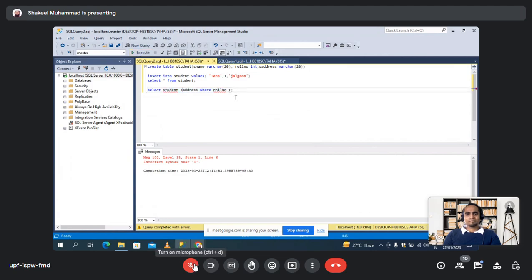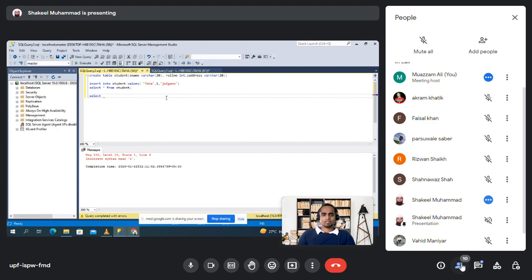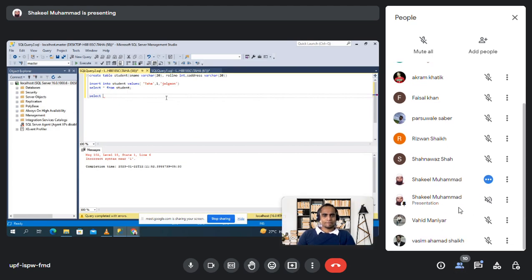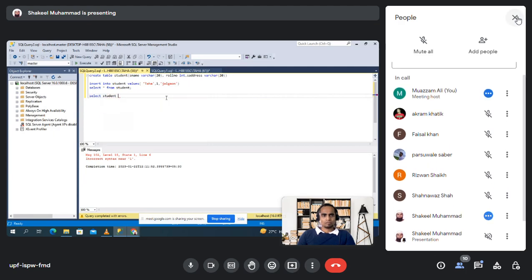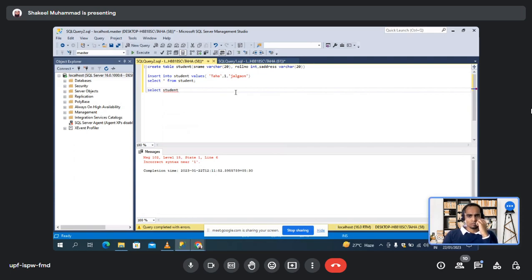No, actually, at night I just installed SSMS and learned how to create a table. I saw only one record. Okay. Student, select star. Only address, right? Address. Select then student.